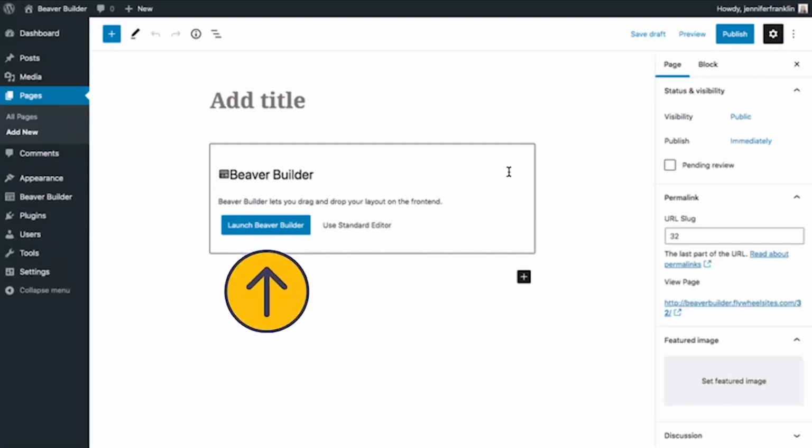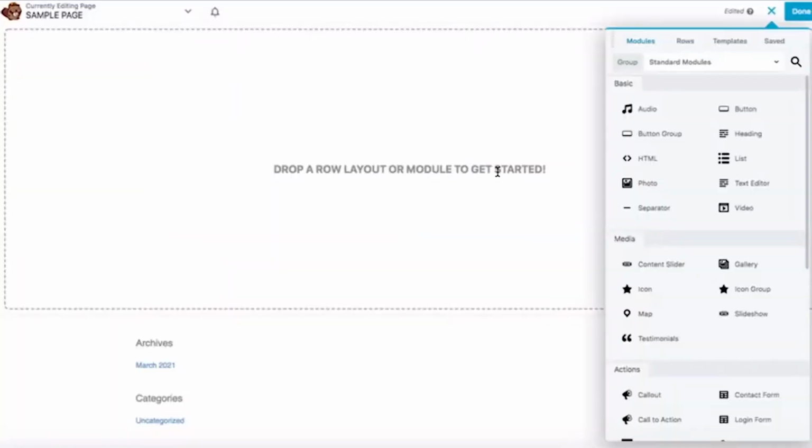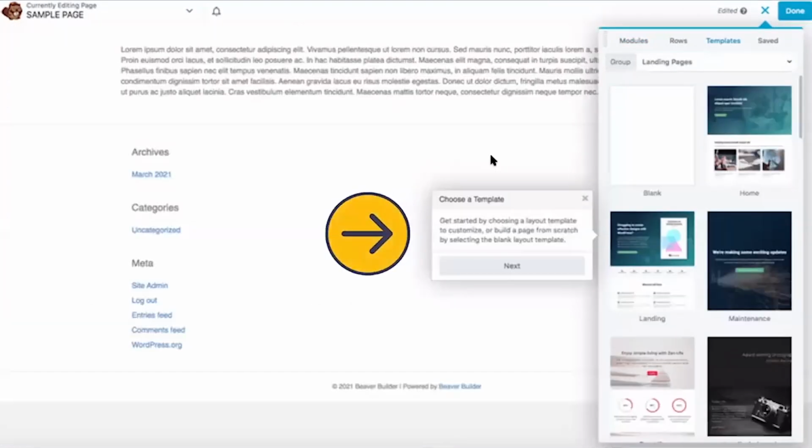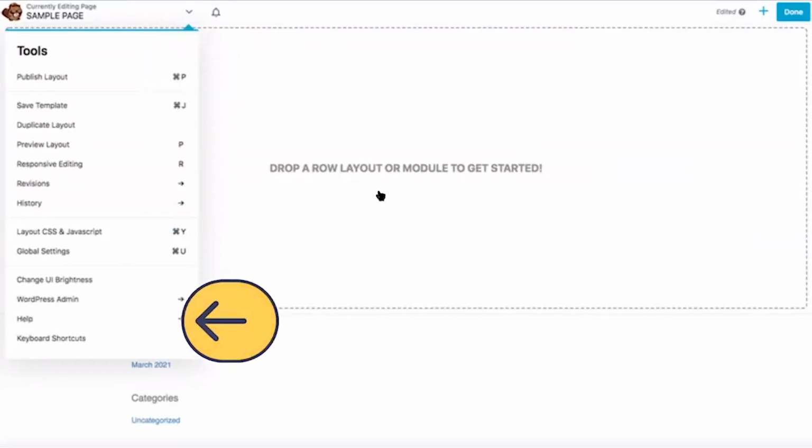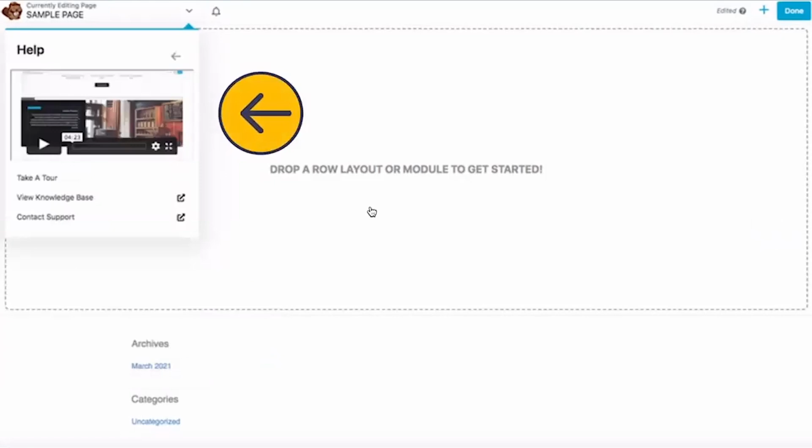To open up the Beaver Builder editor, go ahead and click on Launch Beaver Builder. This will open up the Beaver Builder editor. You will see the Beaver Builder logo in the top left corner. If this is your first time using Beaver Builder, a helpful pop-up appears to walk you through getting started. For additional resources, you can click on the gray arrow in the top left-hand corner. This will open up the Tools menu. Scroll down and click on Help. From here, you can watch a quick intro video, take a tour, view the knowledge base, or contact support.